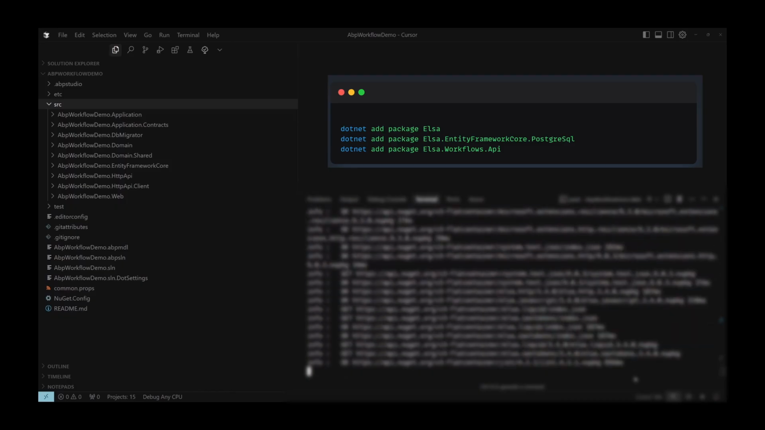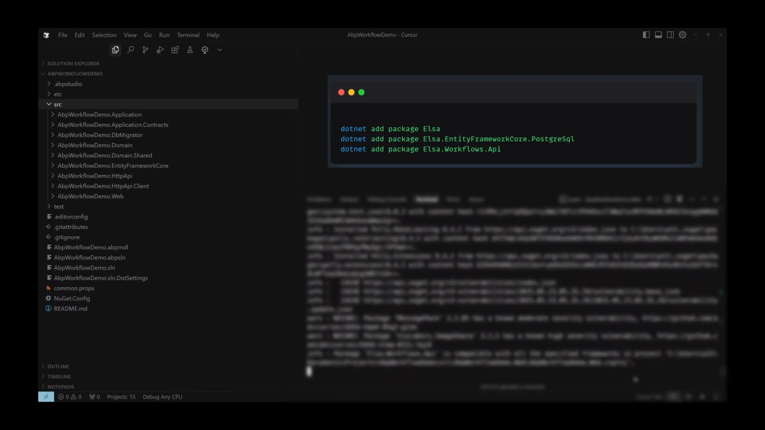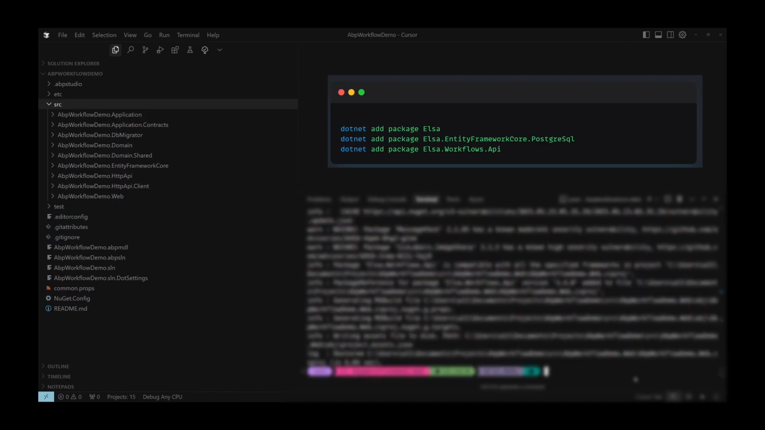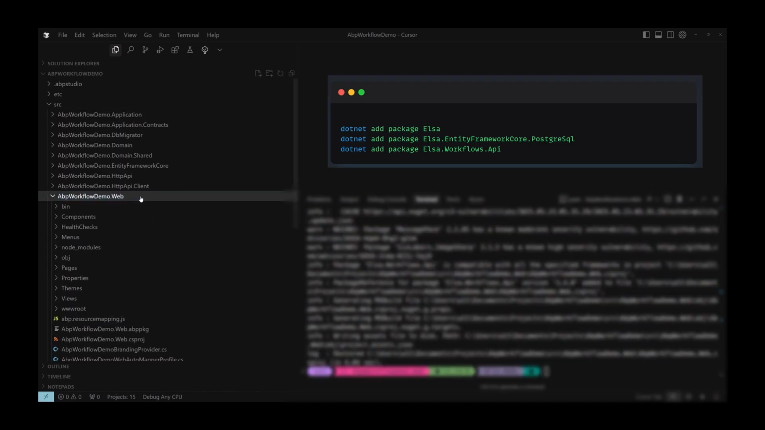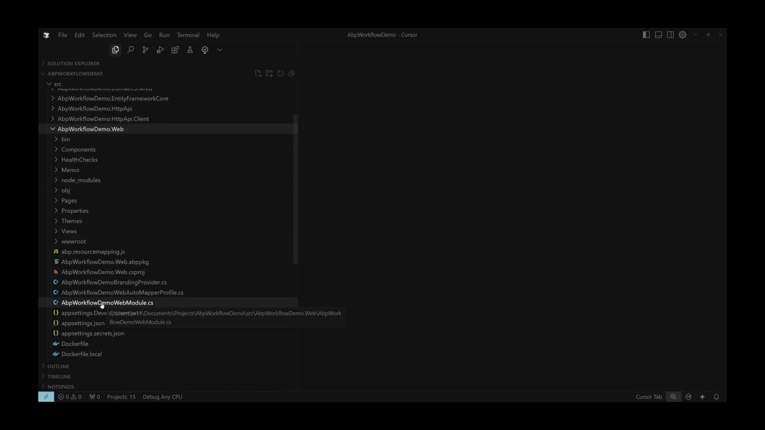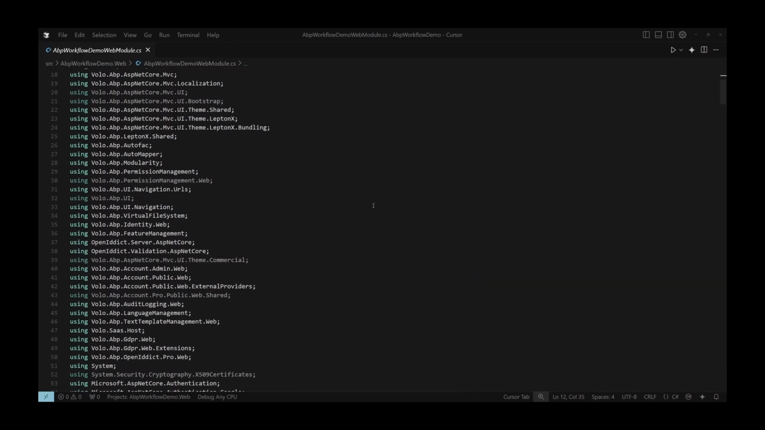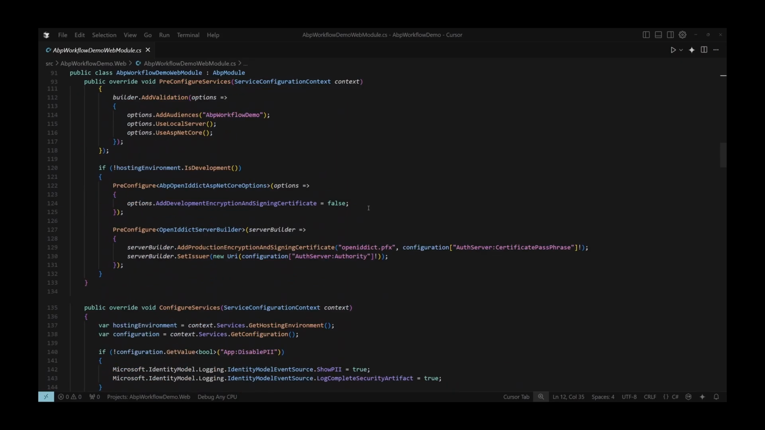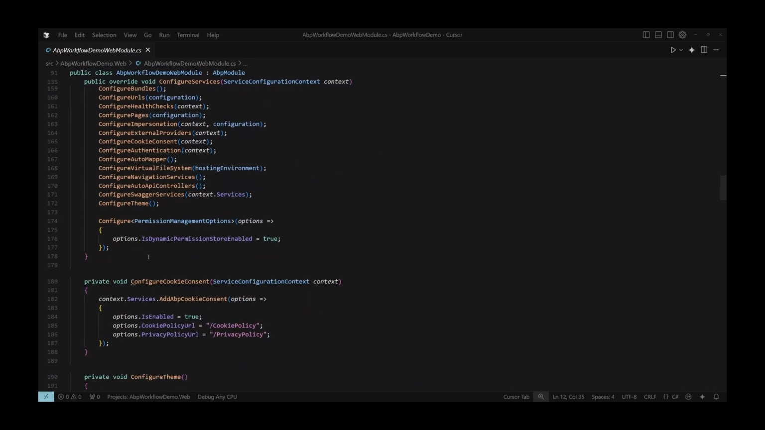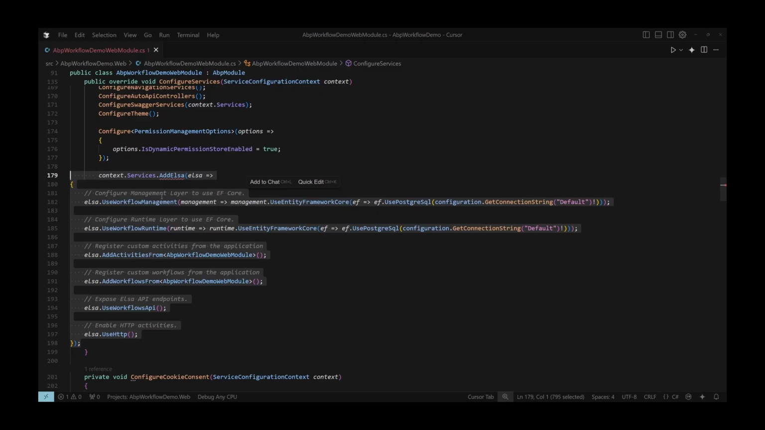Then we can configure Elsa services in our web module class. After the packages are installed, I will close the terminal. I will open my web project and the ABP Workflow Demo web module. And then in the ConfigureServices method, we can add related configurations here. Here, we will use the context.Services.AddElsa method.